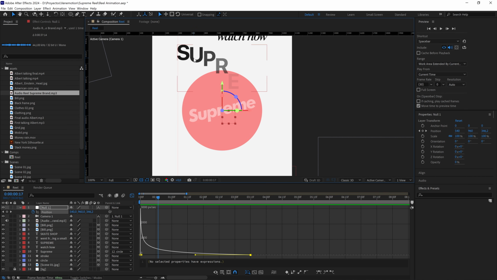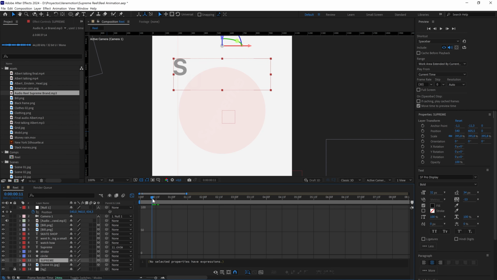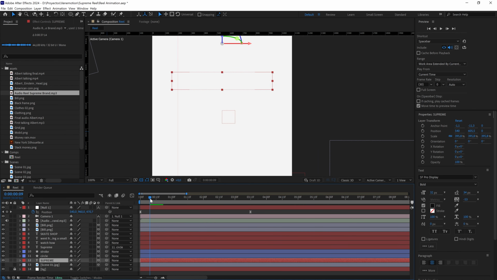Note, we are going to place the text that says Supreme below the circle. Although it doesn't matter, because with the opacity animation, you can still see it behind.